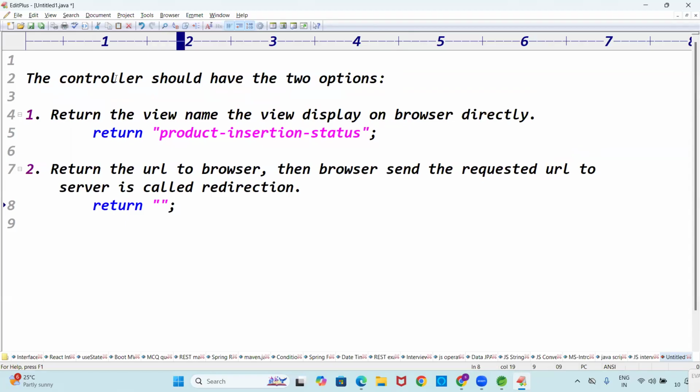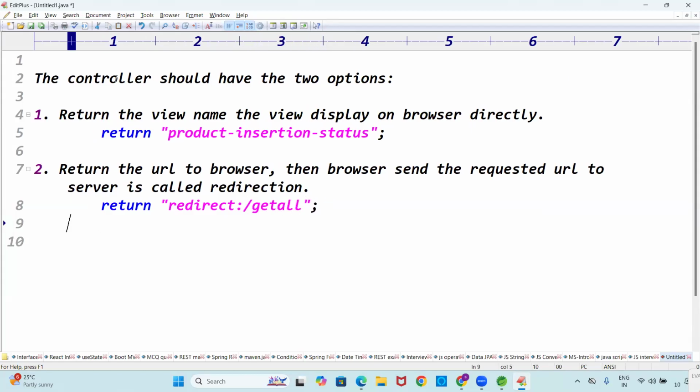Please cross check. What do you want to return? You want to return the view name, or return the URL so that the page is directly displayed, right? Tell me, guys, what URL you can write: redirect:/getall. It's called redirection, guys.